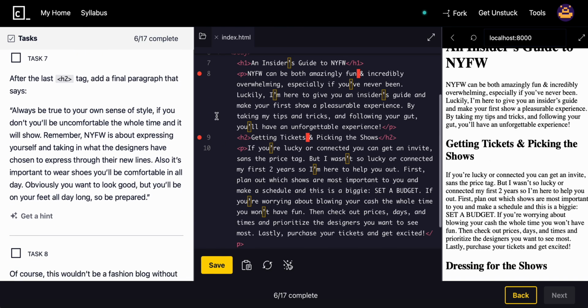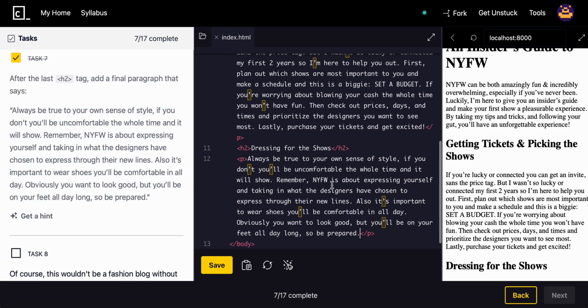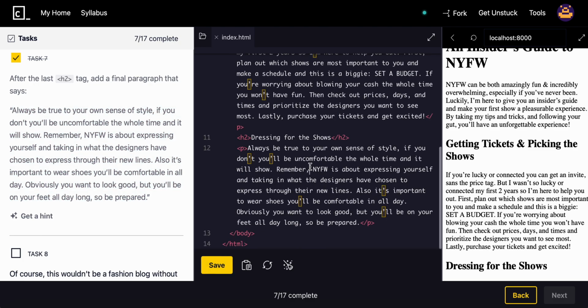There you go. Okay, now after the last H2 tag, add a final paragraph. Okay, so after this one, we have to add a final paragraph. Like this. Perfect.